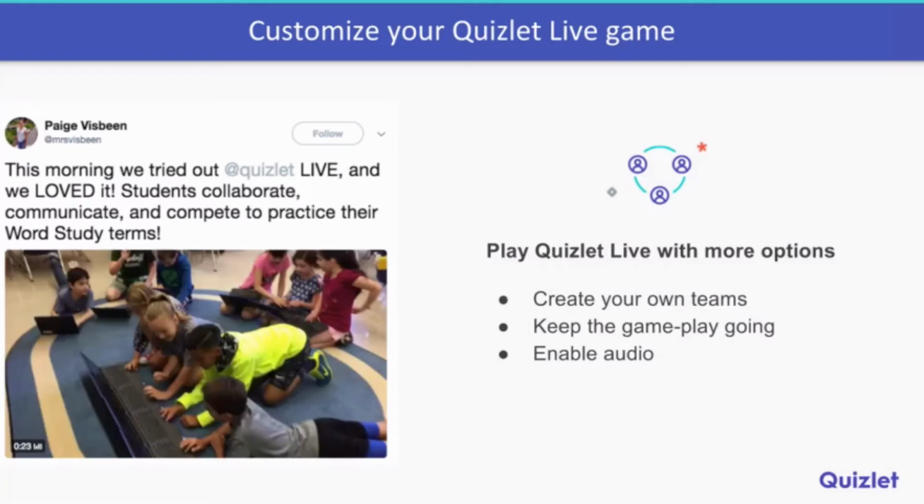Another aspect is the ability to keep the gameplay going. Right now, if you use Quizlet Live, you'll have to stop and restart every game. But if you want to keep playing on the same set, it's super easy to do that with the upgraded package. And then finally, with the free version of Quizlet Live, you can't use the Quizlet supplied or the voice recorded audio, but you can actually enable that when you have the upgraded version.